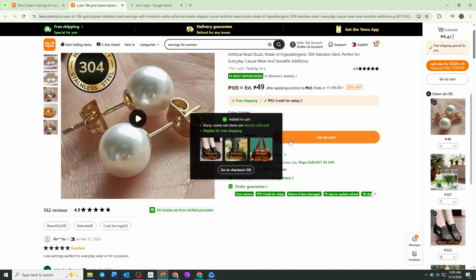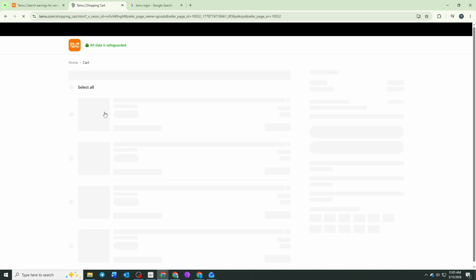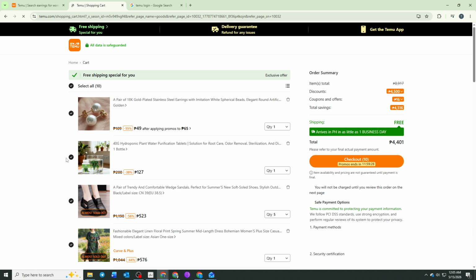Next, proceed to your shopping cart. Here, you will see all the items you have added. Take a moment to double-check everything, including quantities, pricing, and any available discounts or coupons that may be applied automatically. When you're ready, continue to the checkout page.